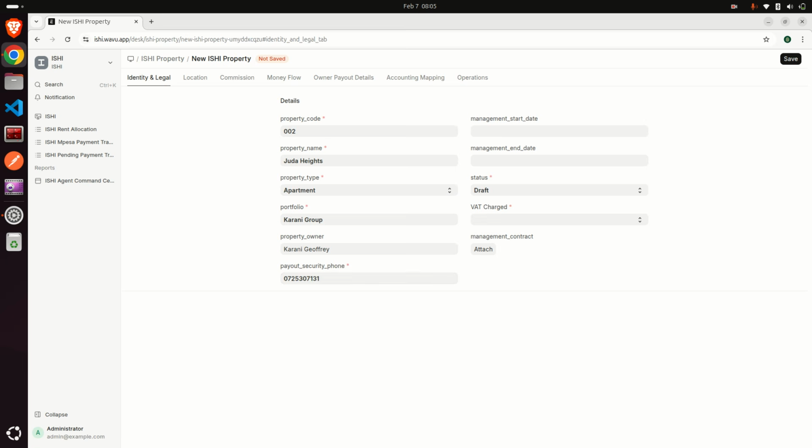Then here we have management start date. When did you start managing this property? Let's say the second. Management end date, if you know, we can say let's jump to the 31st, and then we change this to 12. Let me actually do 2028. So it's a contract of a number of years. Property status, we can leave it as a draft, or we can do active.